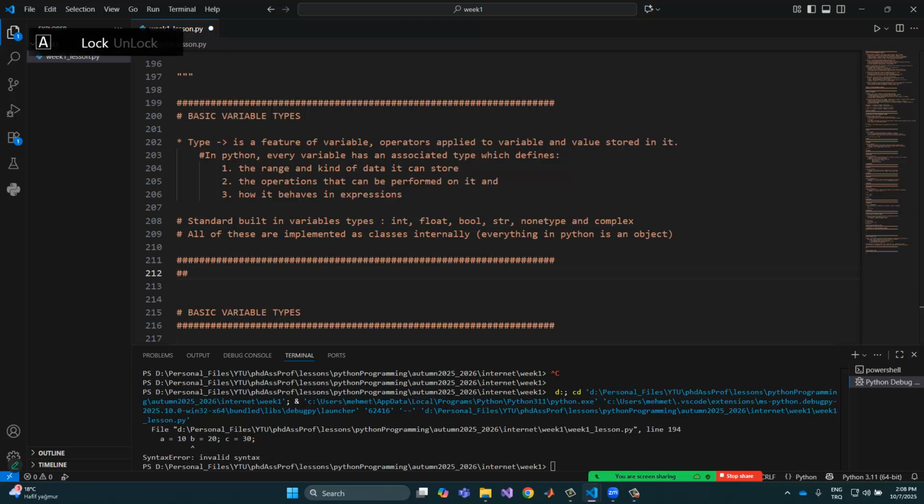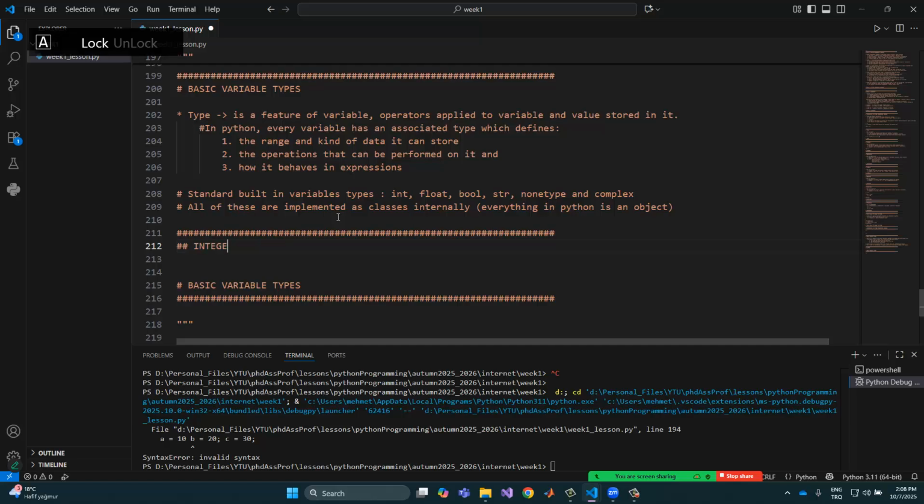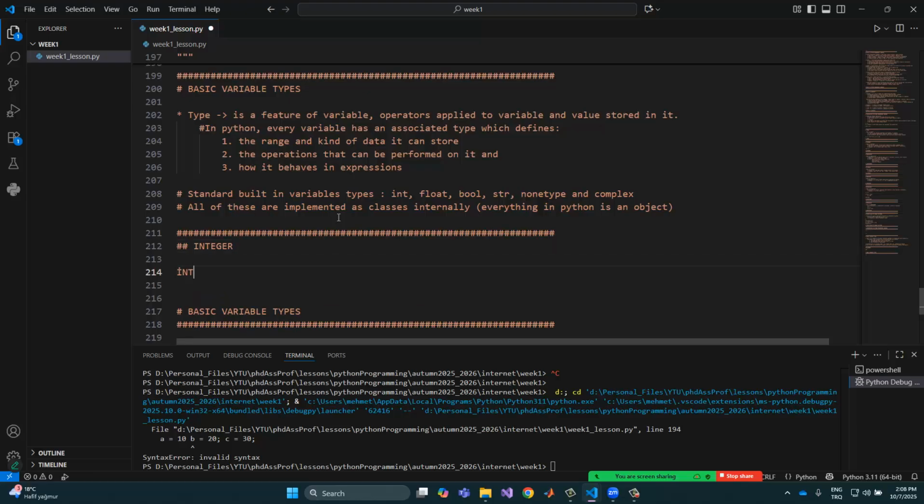But we need to talk about these variables. First of all, the integer. What are integers? Integers represent the whole numbers, positive or negative, just like in C++, without fractional components.